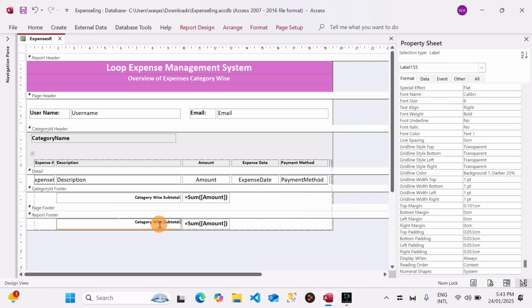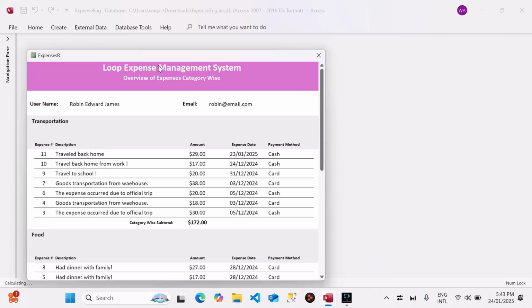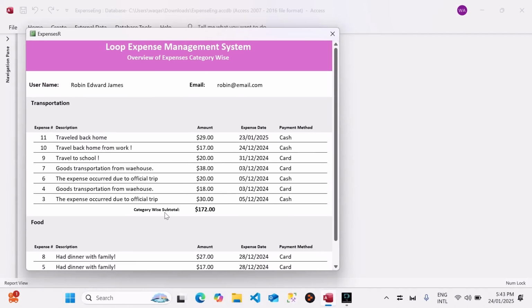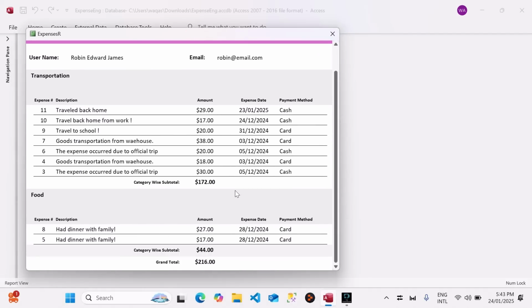What I'm going to do is I'm going to change this to grand total because this is going to be the total, right? So grand total. Now, if we go to the report view, now we should have labels which tell group-wise subtotal $172 for transportation, $44 for food, and if you add them up, grand total would be 216.